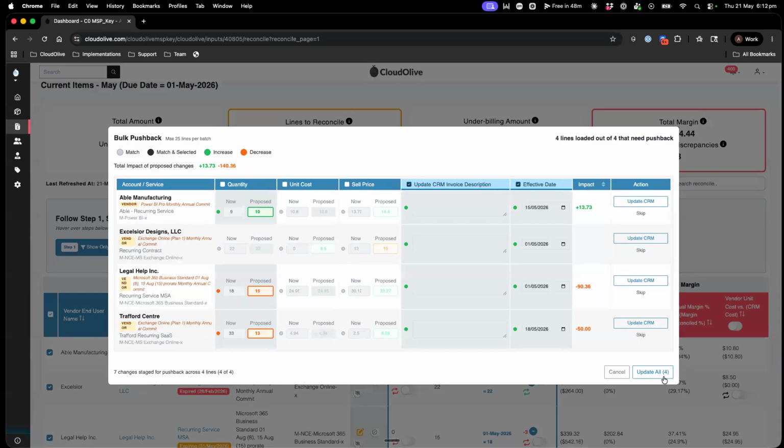Then if it was 25 per batch and you had 100 to do, you'd essentially get 4 emails that come across pretty instantly afterwards.